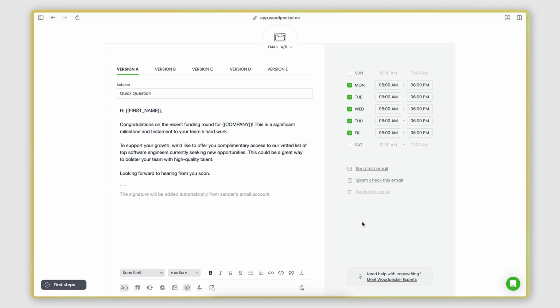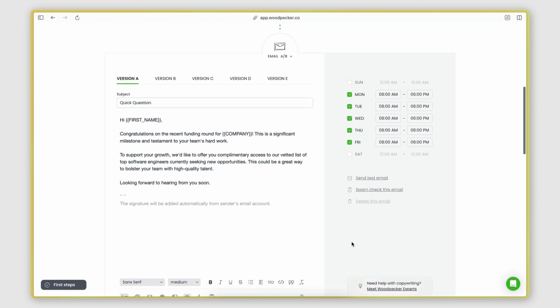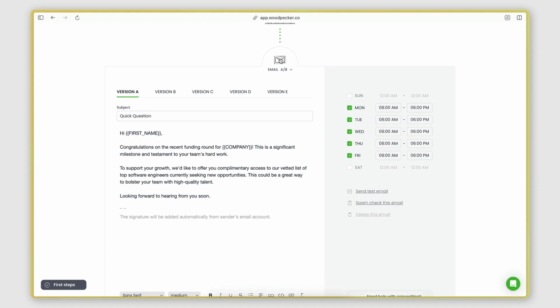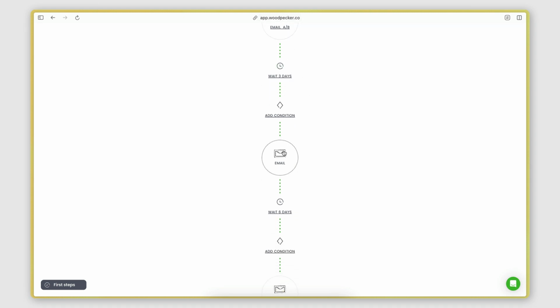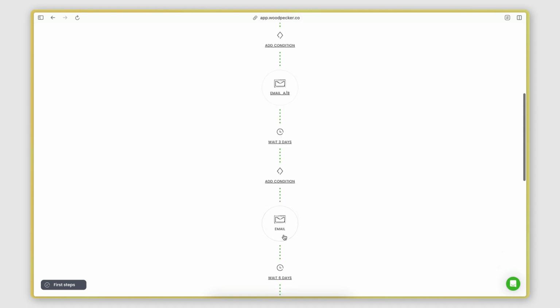So this is to ensure that you get the highest chance possible of your prospect actually seeing the email in their inbox and opening it. Perfect. So that's how you construct an email in a Woodpecker campaign. So the idea is that you would repeat this exact same process for all the emails that you want your prospect to receive in this path.